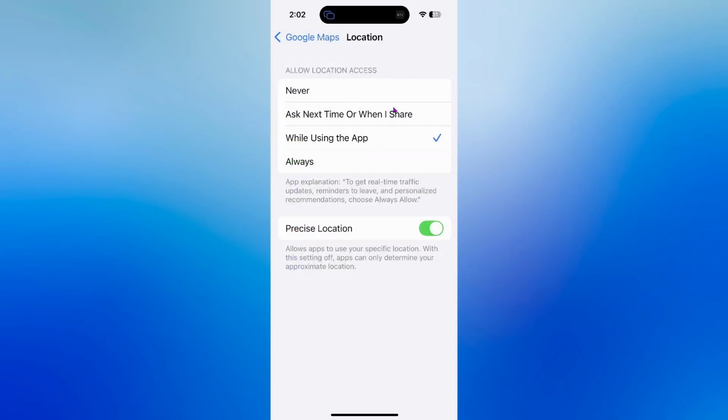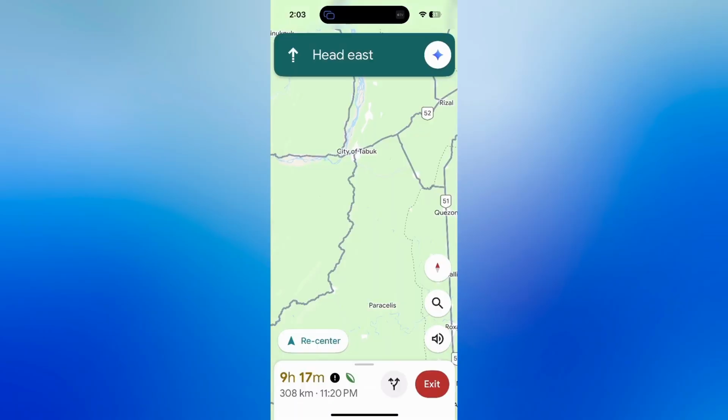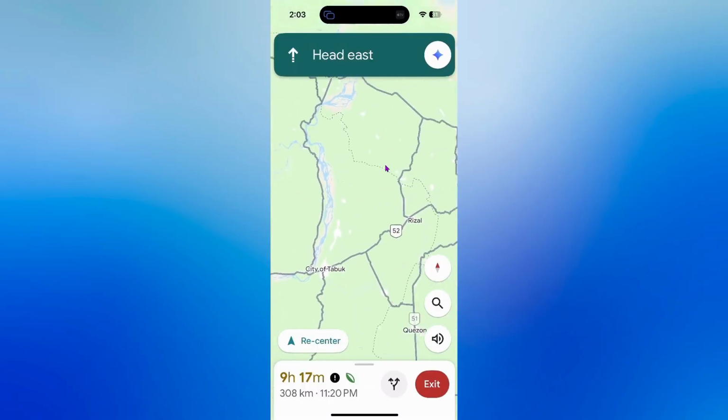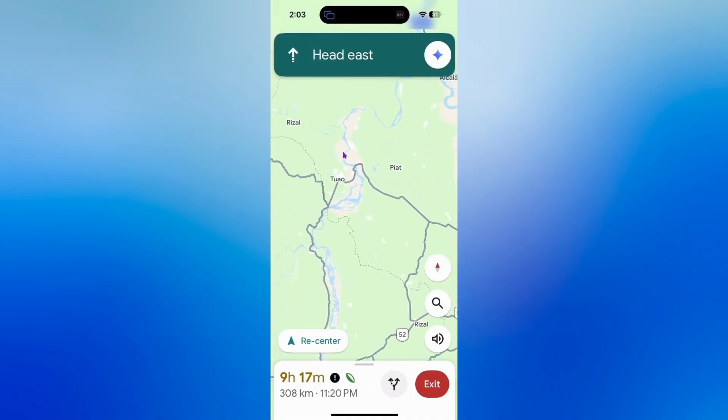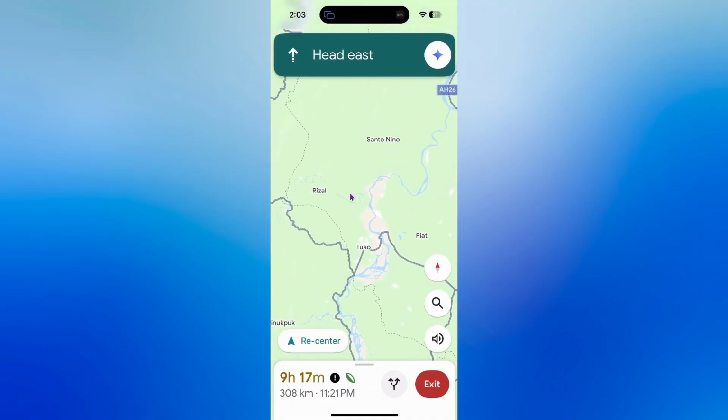Google Maps will provide turn-by-turn directions, lane guidance, and real-time traffic updates directly on your dashboard. You can also switch routes, view alternate paths, and check estimated arrival time without needing to touch your phone.